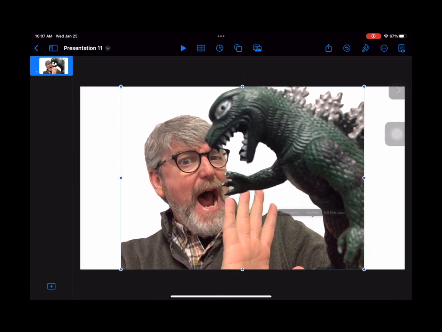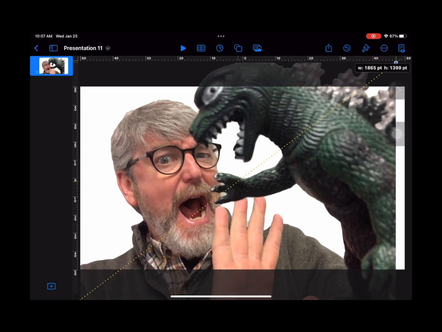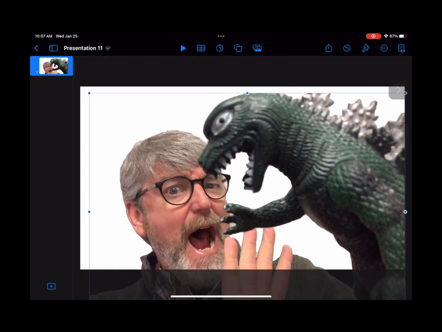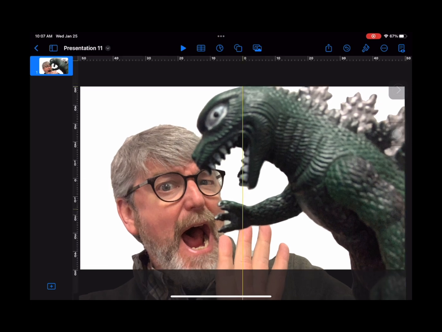I'll now resize that image, so click on the image and drag its corners to get that effect that you're looking for. Resize it any way that you want to. So that looks pretty cool there, so let's go with that.